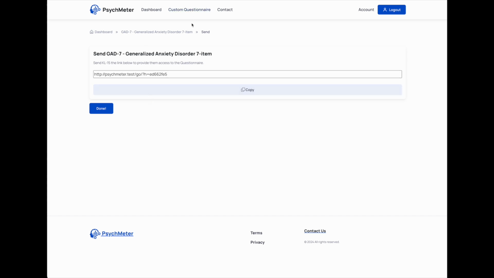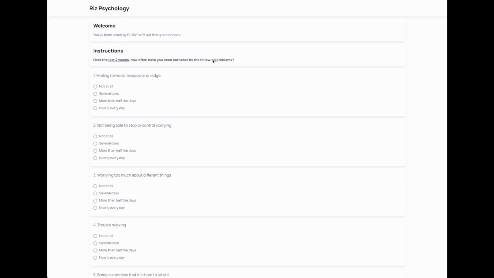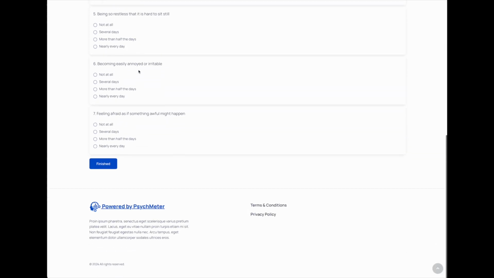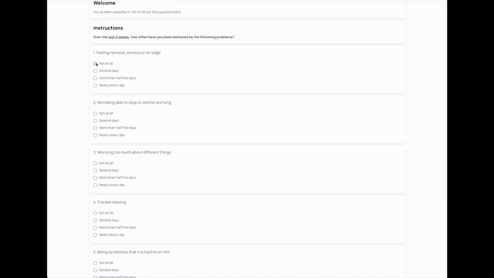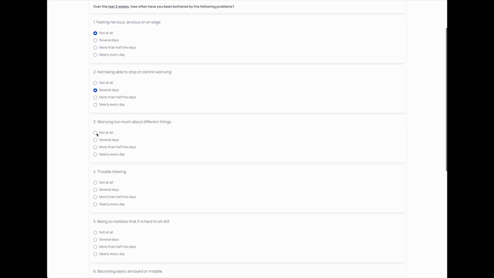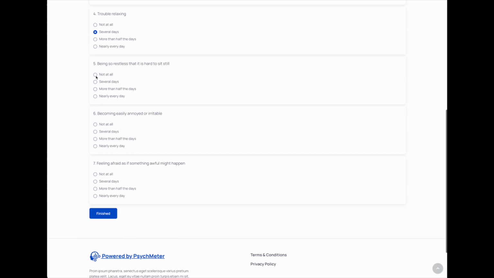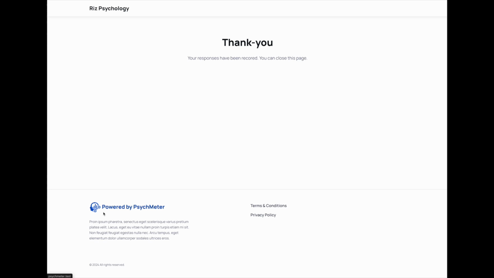When your patient views a questionnaire, let me copy this. The patient views a questionnaire. It'll say your psychological practice name at the top. It'll say you've been asked by whatever your professional name is to fill out this questionnaire, and they can fill it out. So let's say I'm the patient and I fill it out rather quickly, just picking options, and I hit finish. It says done, thank you, you can close the page.